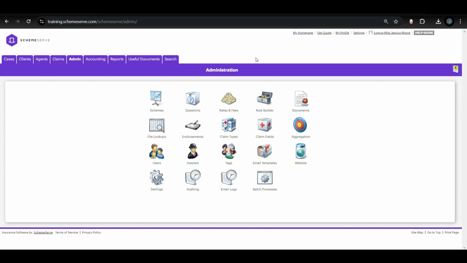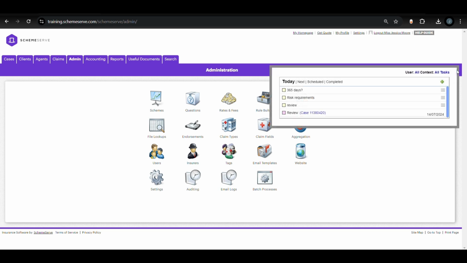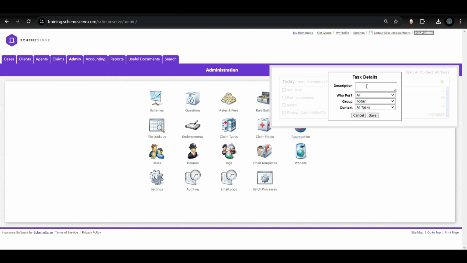Our diary task can be found in the top right of your site. This tool allows you to set reminders or tasks for yourself or others within SchemeServe. You can add a task by clicking on the green plus, where you can add a description of that task, assign the task, and decide a deadline.